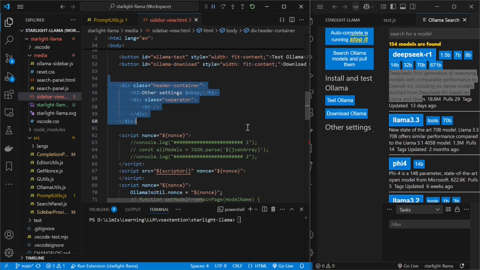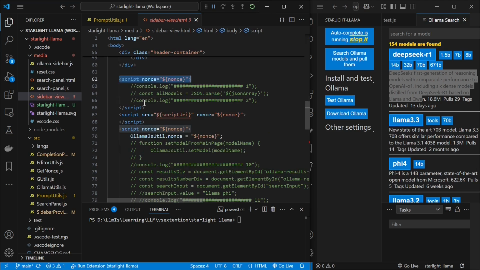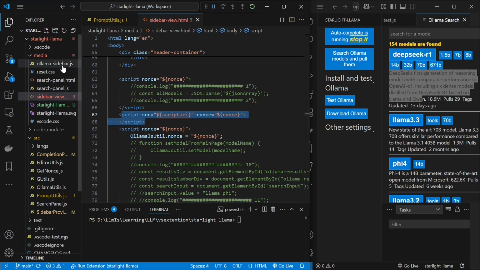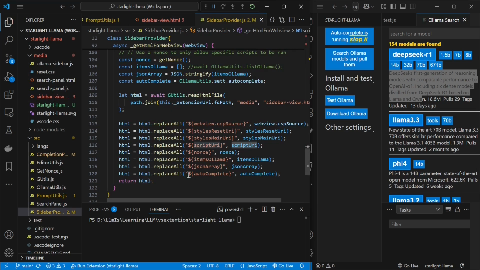And finally, you can see here we have the nonce, for example, and a JavaScript section here. Also, this is empty. Actually, this can be removed. And then there's this script tag here, which is loading this file, the Ollama sidebar. And then here we are defining an autocomplete variable, and this variable has this dollar sign autocomplete. So this value here will be replaced by the value from the settings. As you can see here, we are replacing this string, so dollar, then between braces autocomplete, with the variable, true or false.